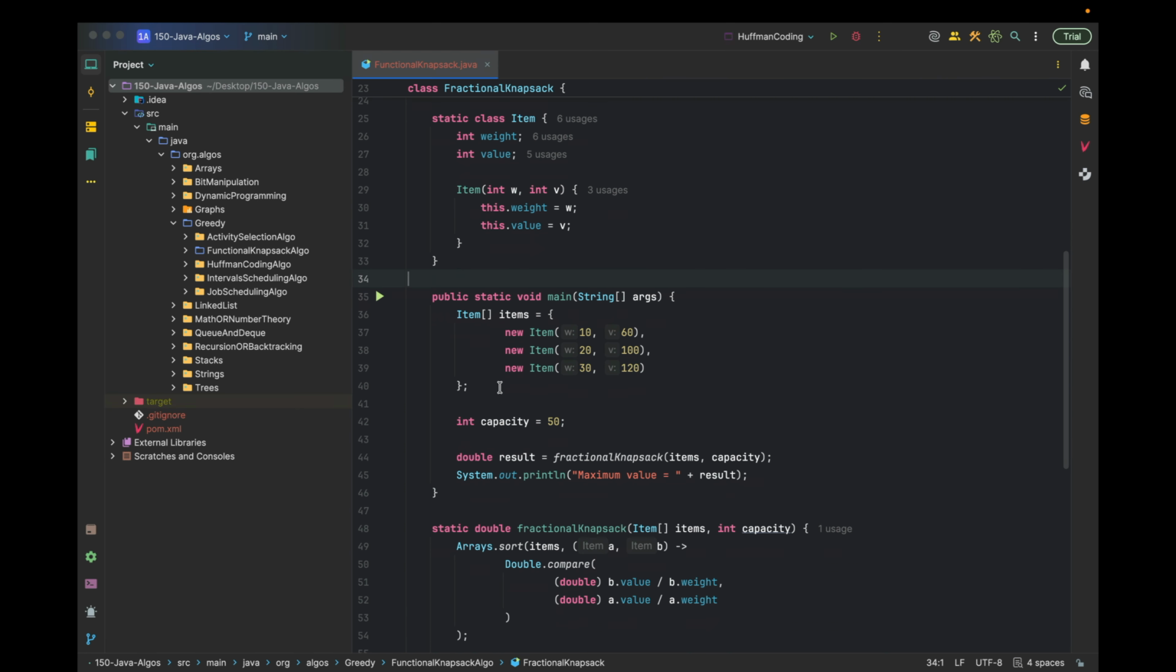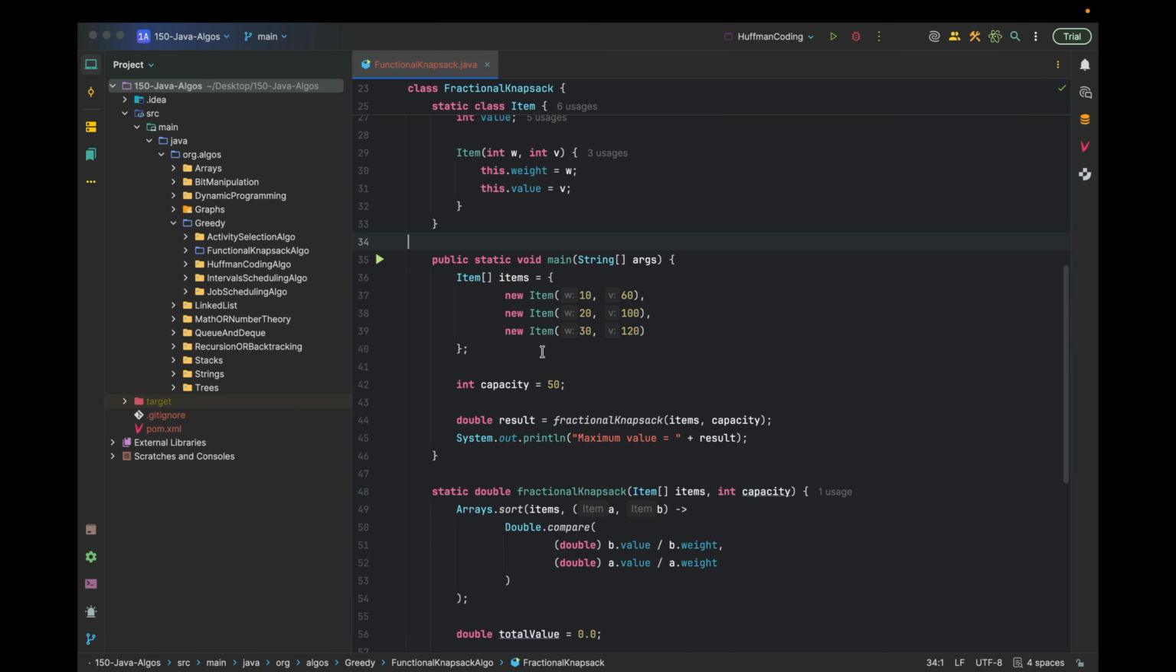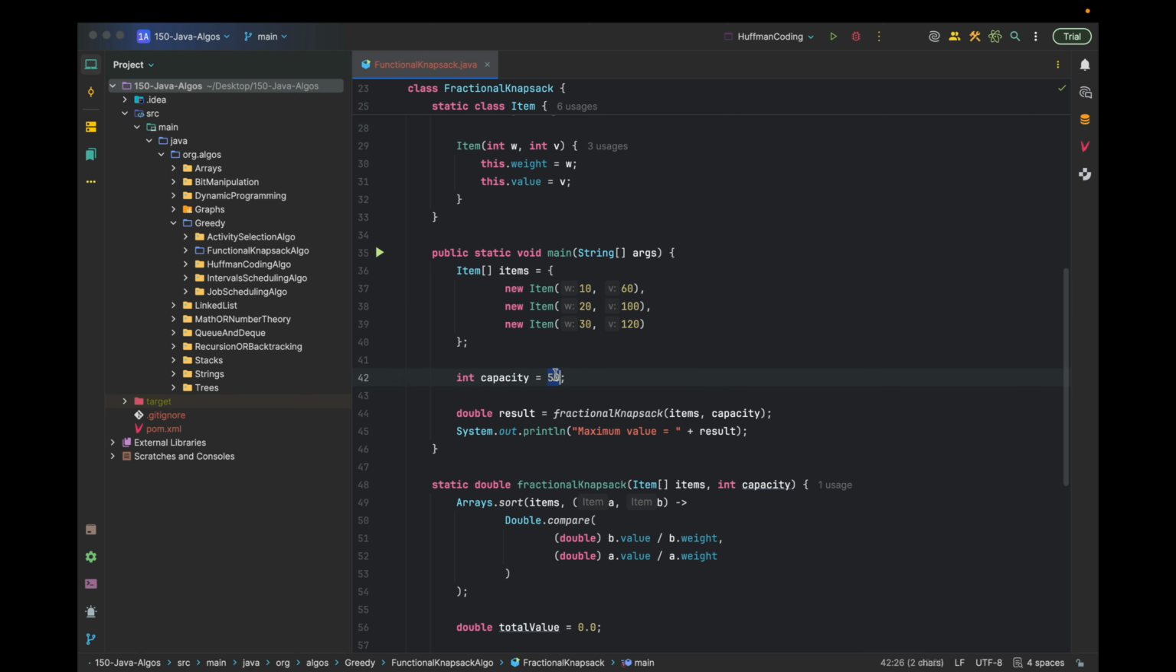Next, let's move on with the main method. This is the example that we have considered. This is the weight, this is the value. These are the three items I have added, with weights 10, 20 and 30 respectively, and values 60, 100 and 120 respectively. Next, for this particular example, we are going with capacity 50.